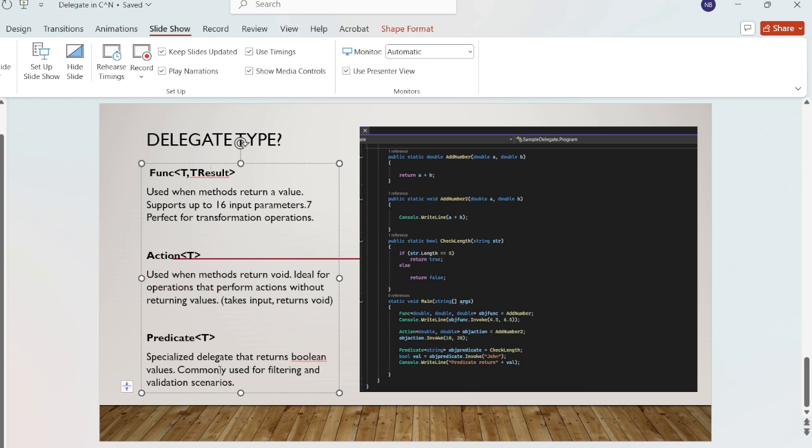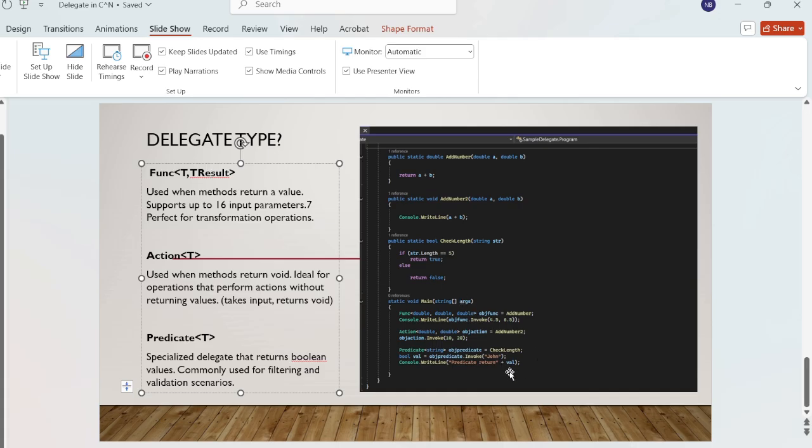Then the Predicate delegate, a specialized delegate that returns a boolean value, commonly used for filter and validation scenarios. This delegate has only input parameters, but the return type is always boolean. So CheckLength is one of the methods with some input parameter. If the string length is equal to 5, then return true, otherwise false. The return type of the delegate is always bool. So we define the Predicate input parameter, and CheckLength is the name of the method. So it returned false.